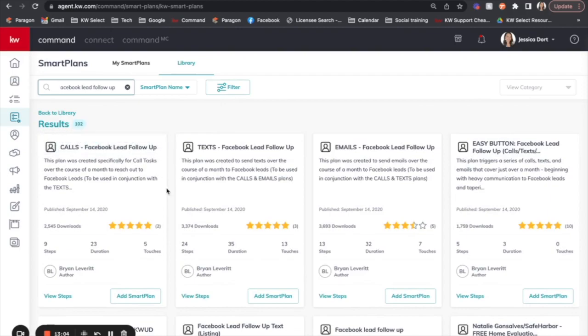Now, just looking at these smart plans, a couple things to point out. You can see how many people have downloaded that smart plan. So how many other agents have added this to their library and started using it. You will see the ratings.